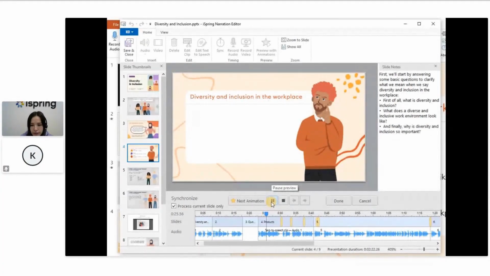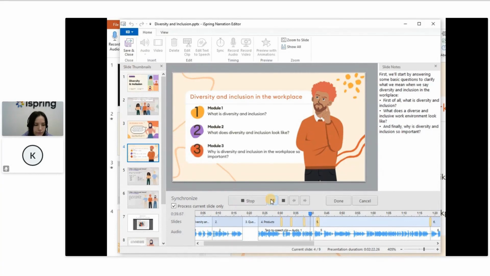First, we'll start by answering some basic questions to clarify what we mean when we say diversity and inclusion in the workplace. First of all, what is diversity and inclusion? What does a diverse and inclusive work environment look like? And finally, why is diversity and inclusion so important?